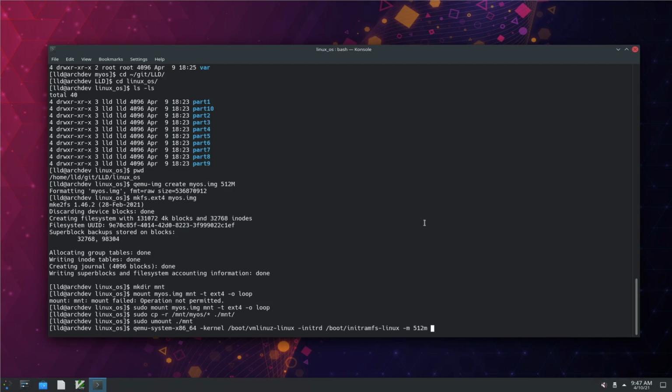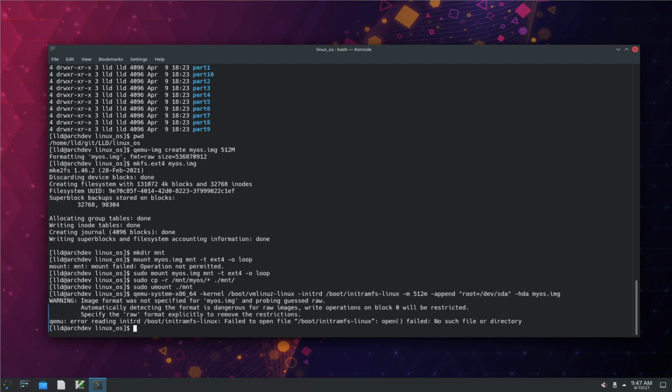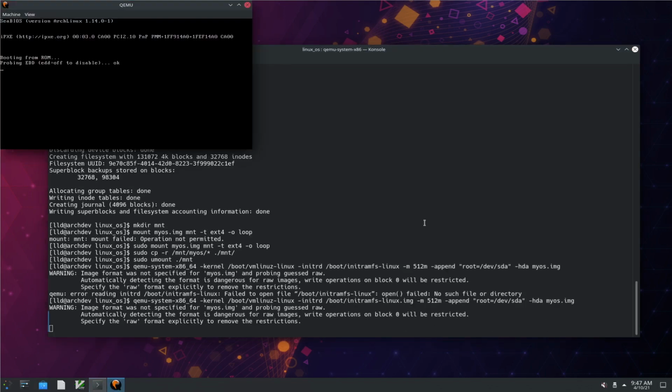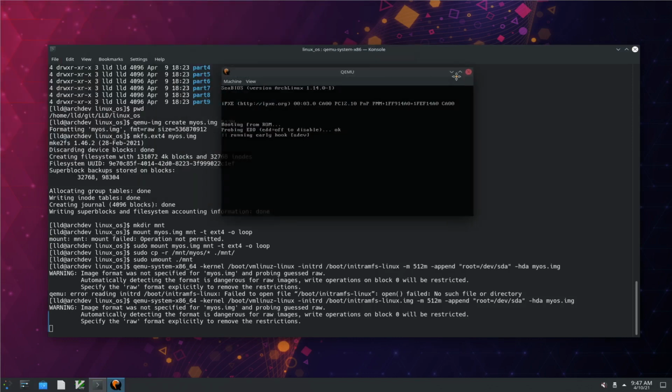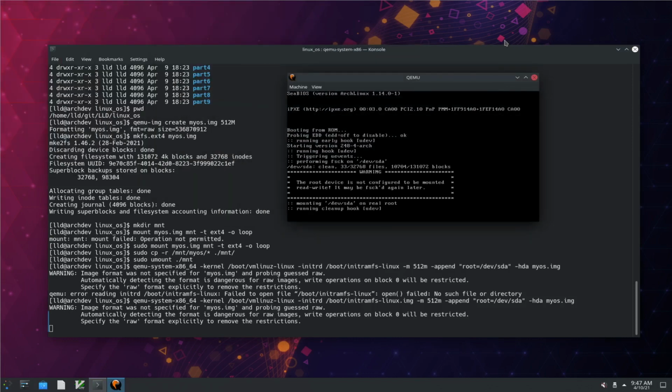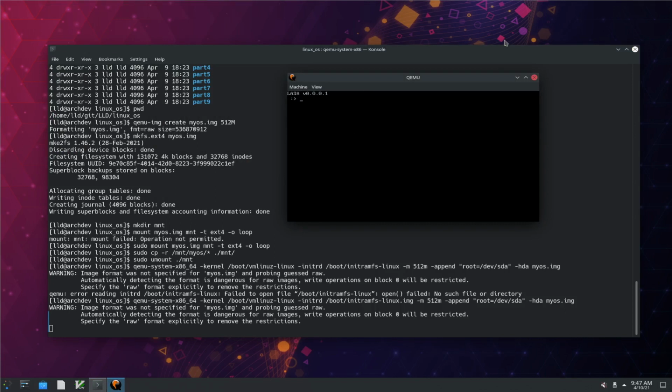And let's see, we need to set some of these by appending the kernel parameters. So root equals /dev/sda, and we're going to set hda as the myos.img file. And I think I need to, oh, I put the wrong file name there, so it should be boot/initramfs-linux.img. So there we go. And now we see that popped up this window, and it's starting up, loading the kernel, and you see my OS, and it launched the shell, and we can run reboot.